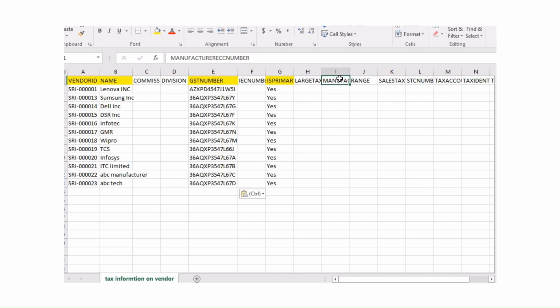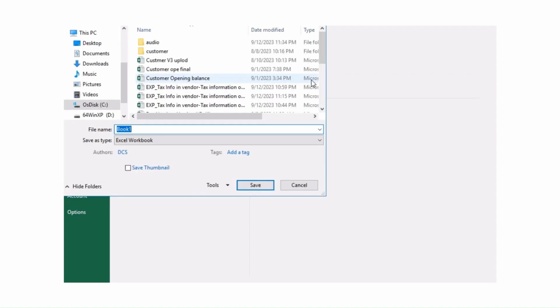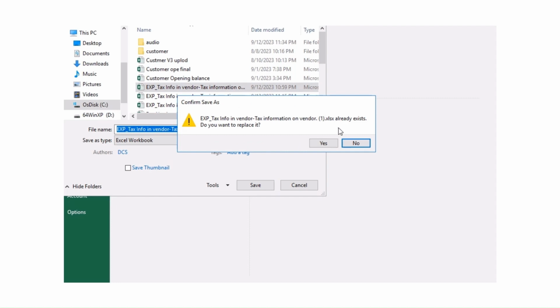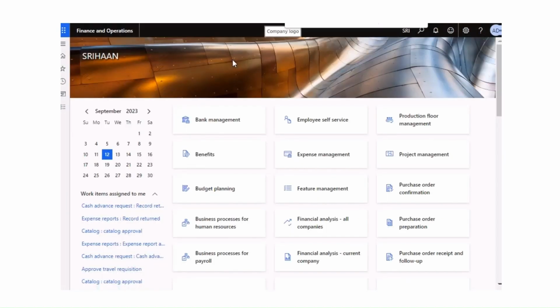So if you want to give the sales tax registration number or tax account number, you can give it in the sheet, but I am giving only the GST numbers. I'm saving the file on my desktop. This file has to be imported. So we need to import the file.